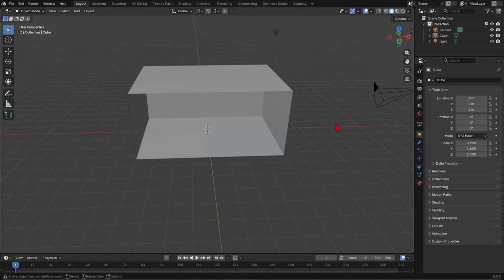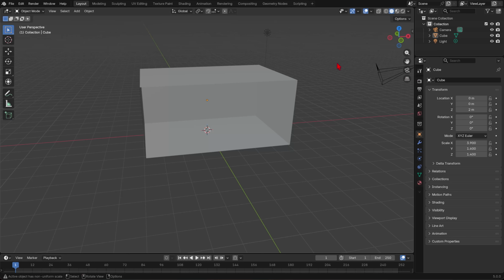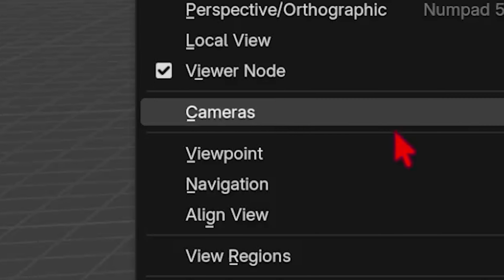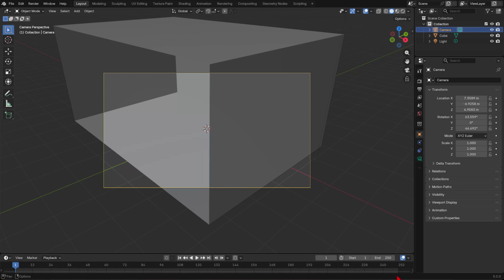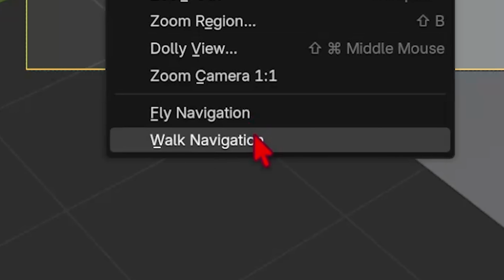There we go. Now that we've scaled that up, let's go ahead and click this camera icon, or if you don't have that icon right there, you can just go to the view option here, camera, and active camera. There you go. And now that we're in our camera scene, what we're going to do is navigate our scene. How do we do that? Well, what we're going to do is click the view section up here, navigation, and walk navigation.